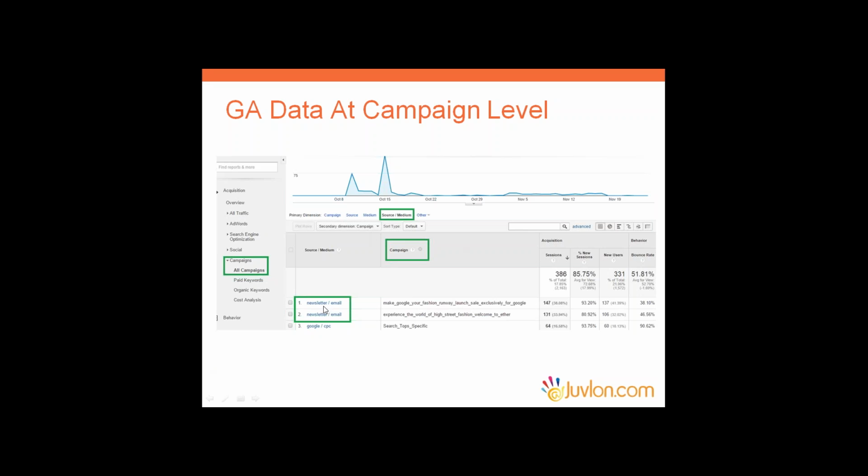Let's say newsletter slash email. The first campaign is Make Google Your Fashion Runway, Launch Sale Exclusively for Google. So this was an activity done for internal Google employees where a huge discount was offered to them and the newsletter was sent to them. So about 147 people came through this email marketing campaign, right? Again, newsletter email. Again, the campaign name here is Experience the World of High Street Fashion, Welcome to Ether. So we don't have right here what was the audience we targeted, but this campaign name was set by me.